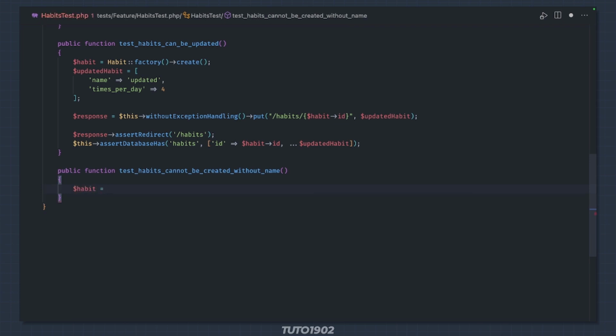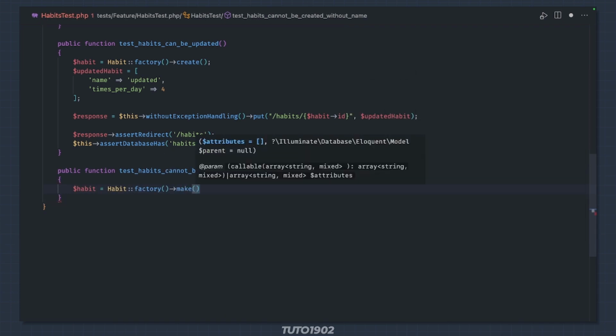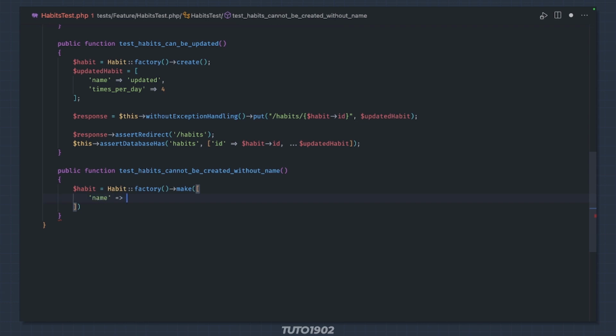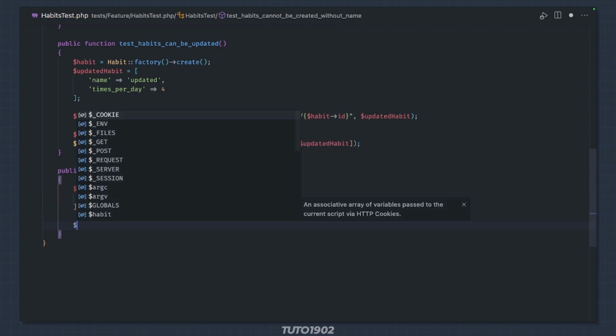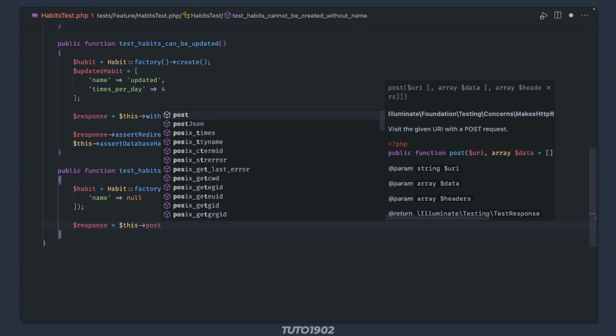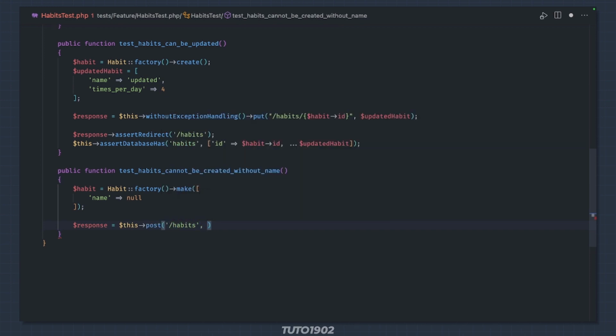I'll set up a new habit using factory make, but override the name and set it to null. Then make a post request to habits and pass the habit payload. Notice that I'm not using without exception handling. This is because I'm not interested in the exact exception name, only the errors returned by the validation process.